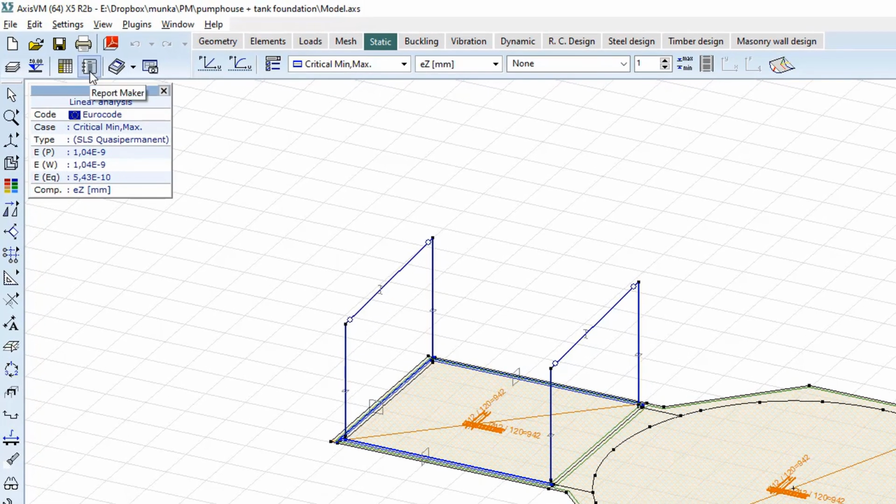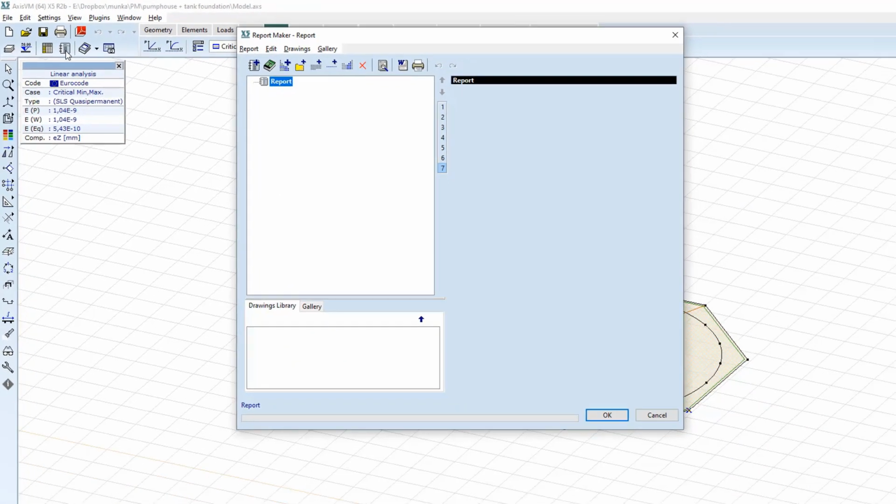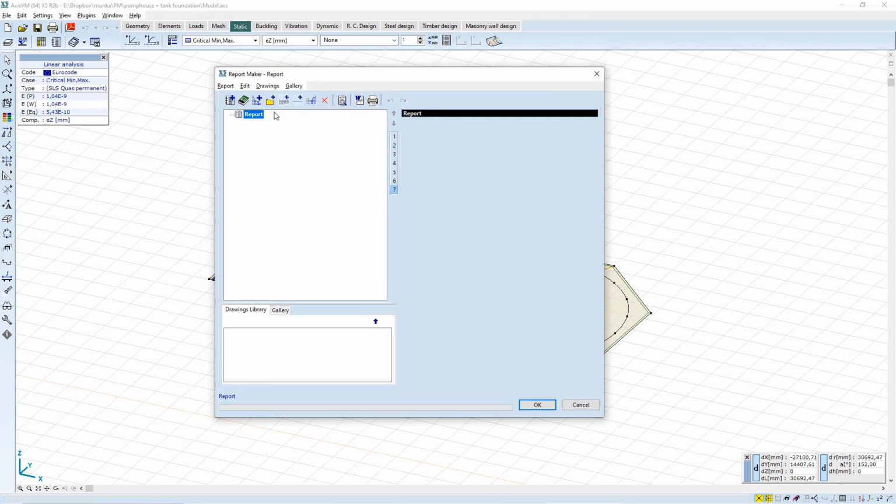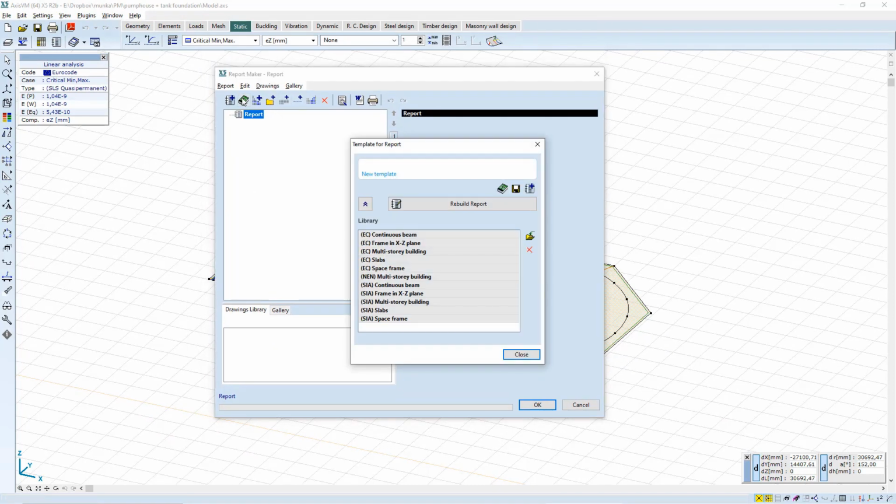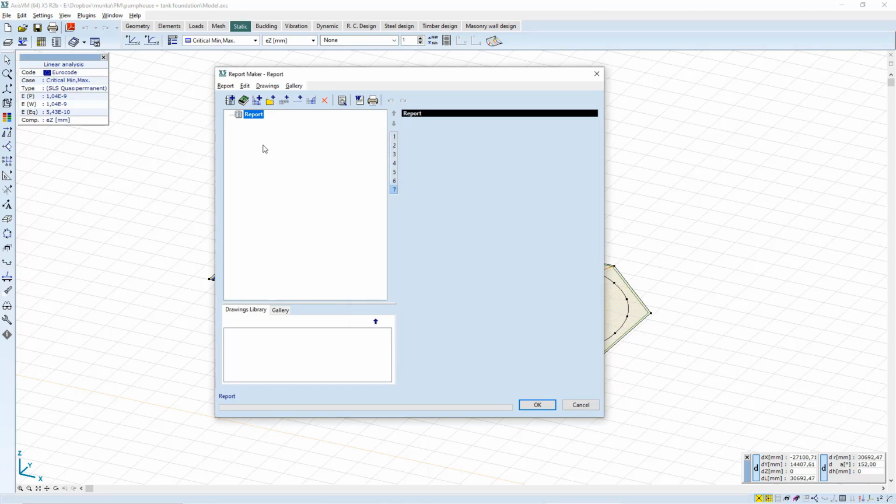Click here, on the report maker icon. You could choose predefined reports as templates. But now the task is to build up the report manually. This works in the following way.